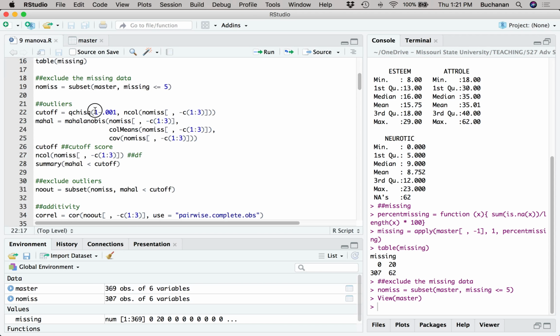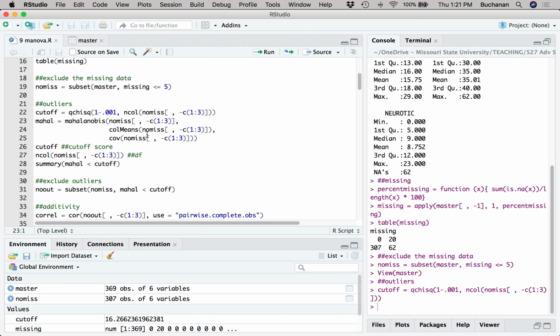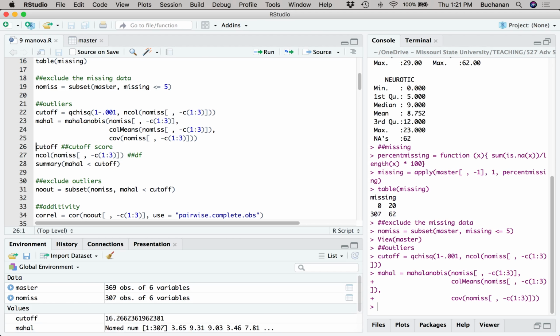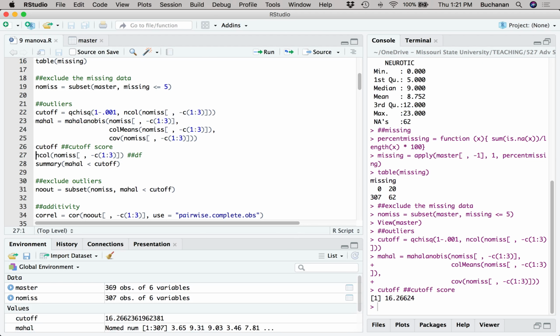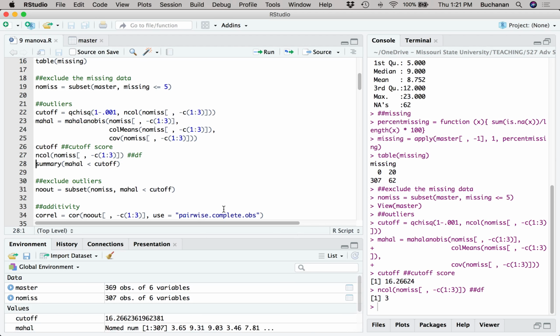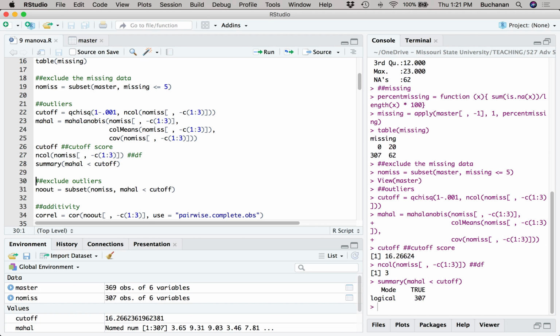Calculate our cutoff score here based on the big important rule, so 0.001. We're going to use the degrees of freedom as the number of things that went into that, so there should be 3: esteem, attitudes, and neuroticism. Calculate our ANOVA scores here. Our cutoff score, 16.27 with 3 degrees of freedom. And we don't have any outliers.